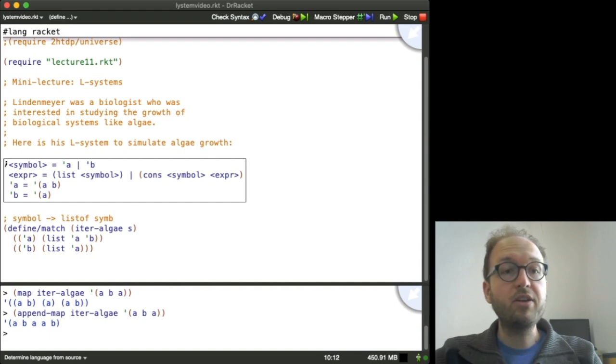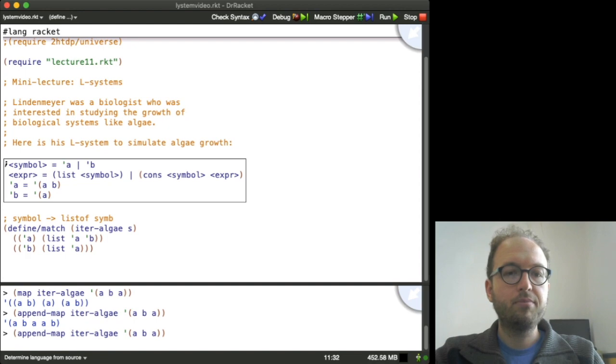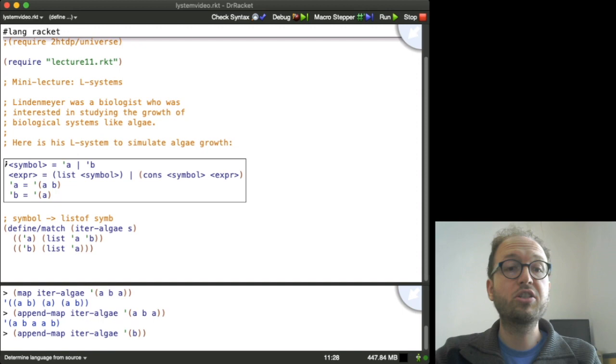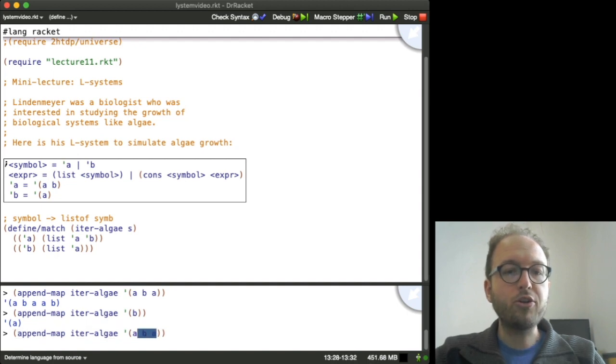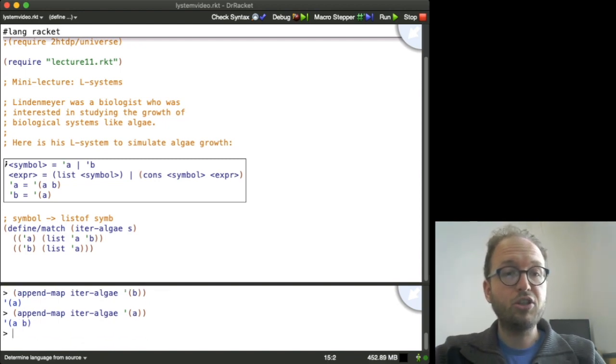So to give you a little bit of intuition for how our virtual petri dish grows, let's call append map with iter algae, starting with something simple, right? We can even start somewhere simpler. We can start with the list containing B, and so we get A, and I'm going to keep manually just taking the output from append map and passing it back into append map like this. Just so we can kind of see how this grows. And then as it happens, there's an ABA.